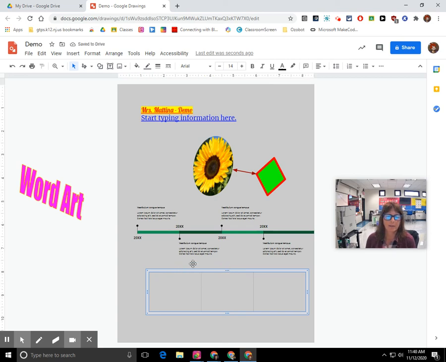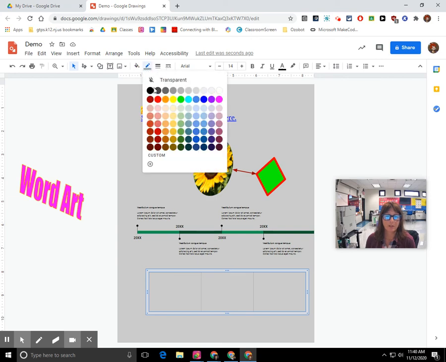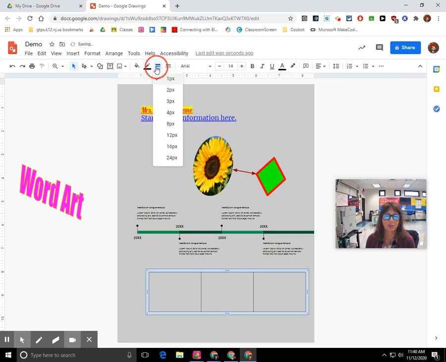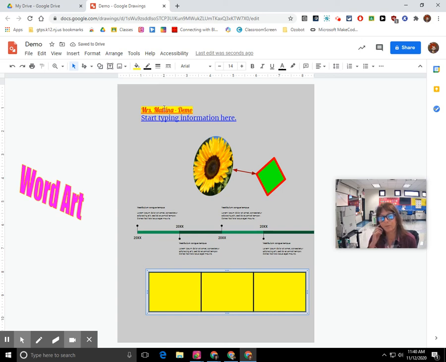And I can format the table. Again, I can change the border color, I can change the border thickness, I can fill it if I wanted to. So there's a lot of different things in here that you can do. But basically, all of the formatting features are available to you when you click on an object.